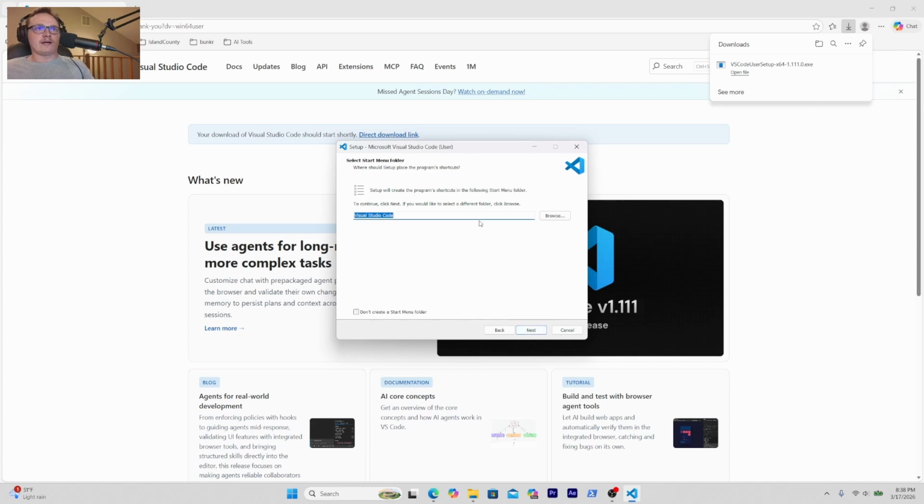This is just letting me know that there's going to be an icon available in the start menu folder. I'm okay with that. If you don't want it, you can check the box down here and click next. These are a couple options. So if you want to create a desktop icon for VS Code, you can check this box here. There's a couple other options here.